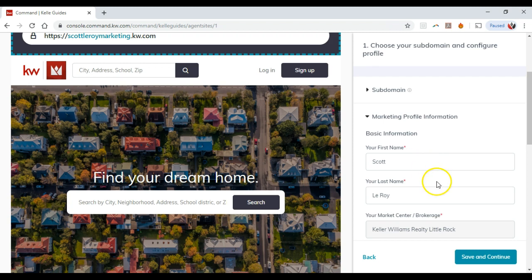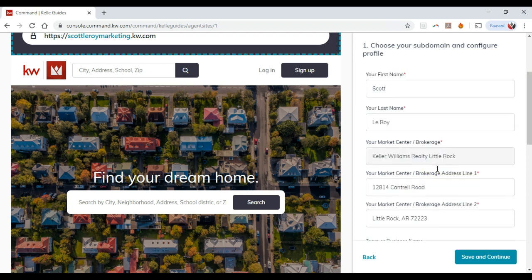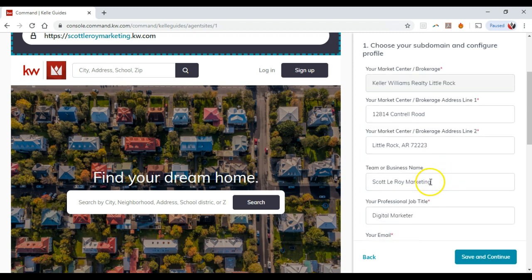Then you can just cross-check the info. Is that the correct first name and last name? Obviously, the brokerage is already locked in from what we put in there. Here's the address again, there's our team name, and we have a professional job title.